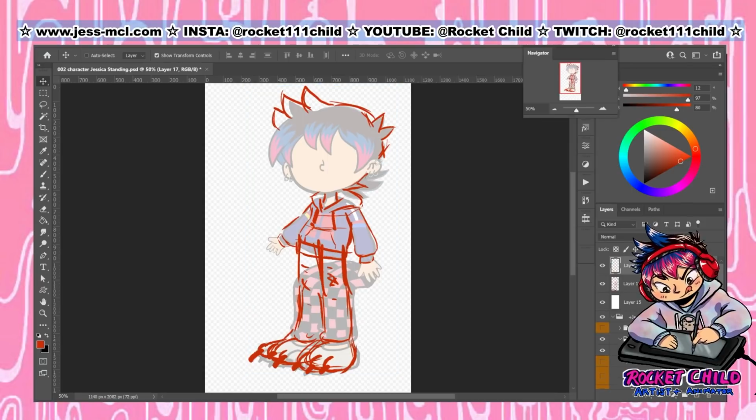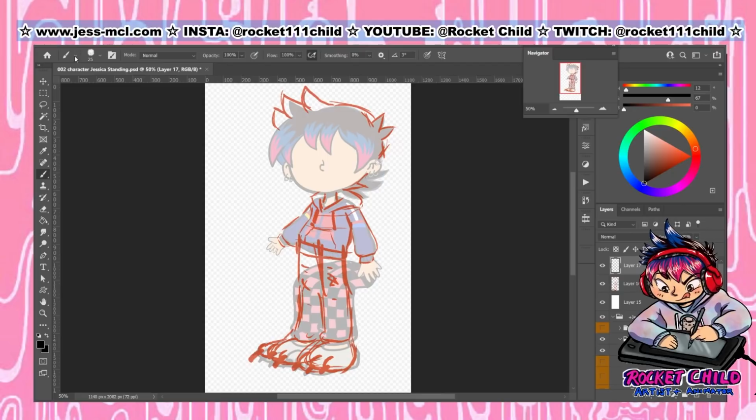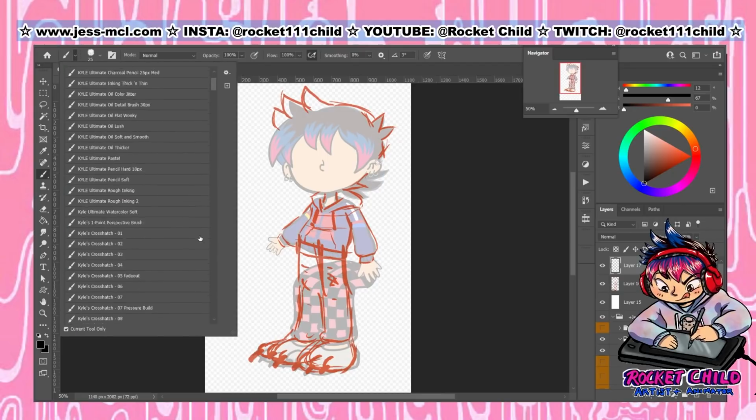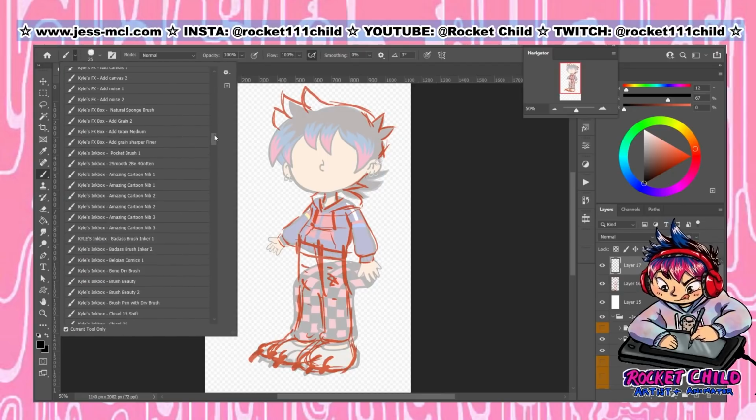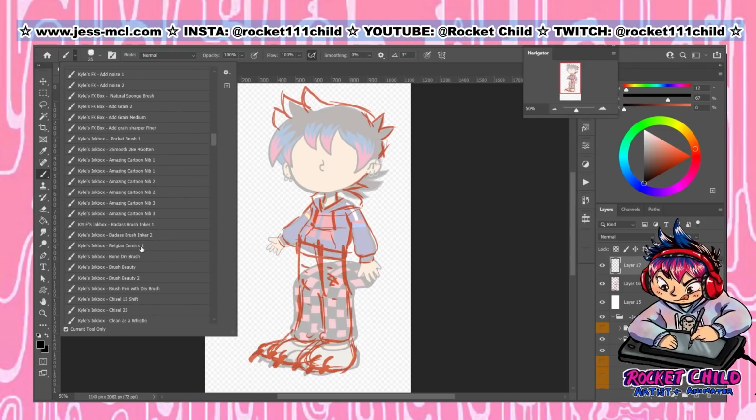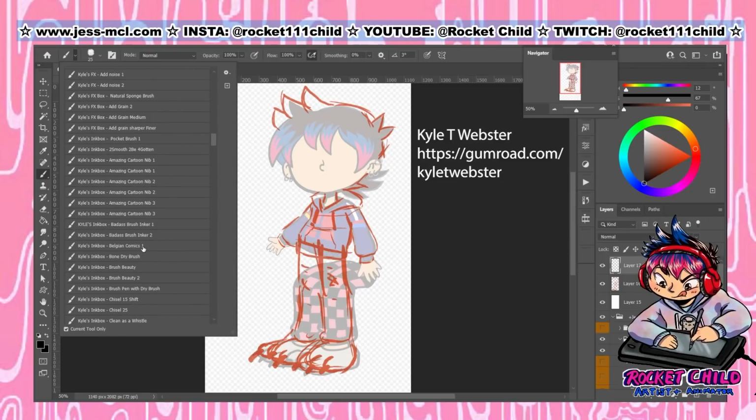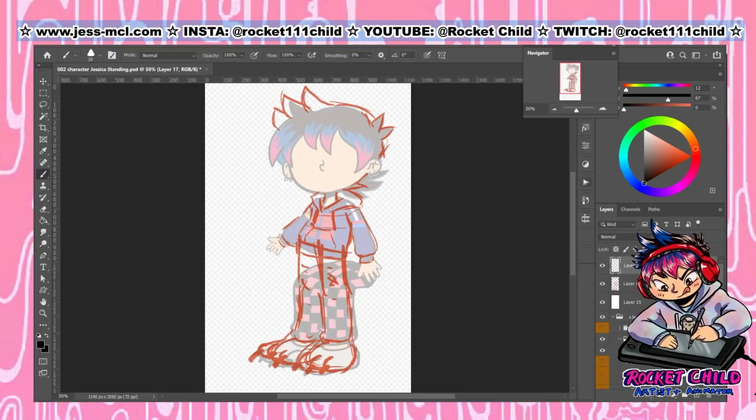So above my sketch layer, made a new layer, black outline color. I'm going to choose my favorite brush, which is from Kyle Webster's Ultimate Brush set, or Incra set, one of them. And I like to use the Belgian comic brush, and I used it previously on the puppet, so it's the same brush.